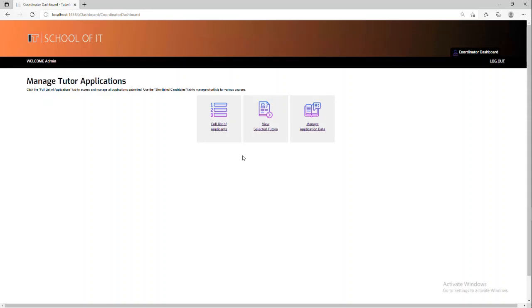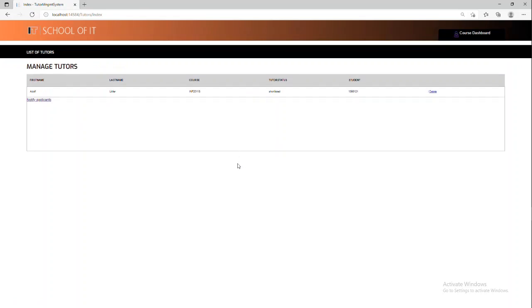After reviewing tutor applications, the coordinator can then view all the tutors that have been selected, which is done by clicking on the View Selected Tutors tab. As you can see here, the tutor that we have just added in the previous demonstration. Details on the tutor visible here are the first name, the last name, course, as well as the tutor status and student ID.